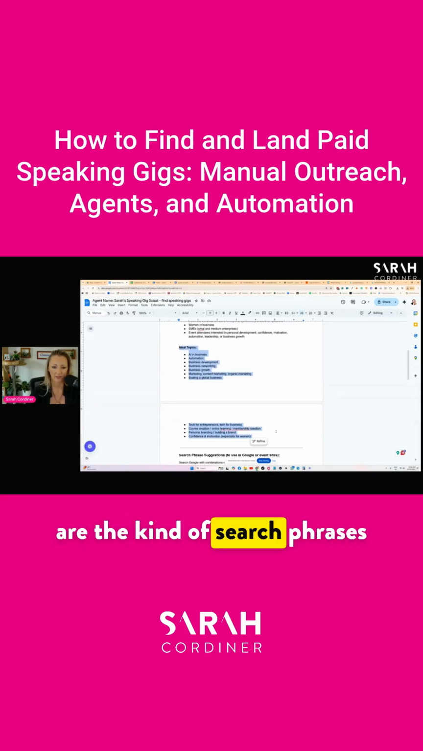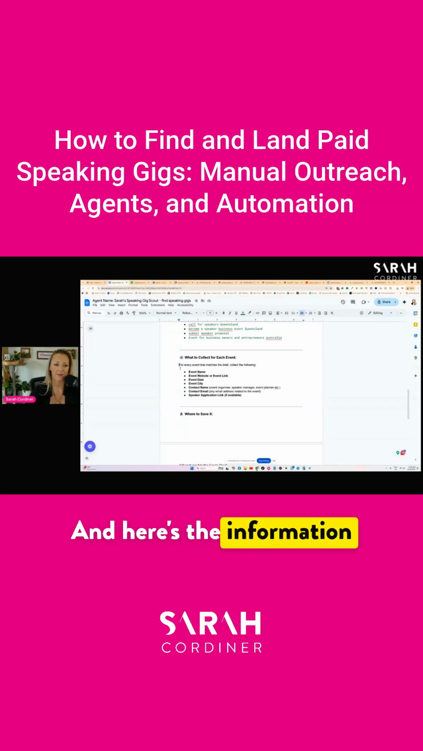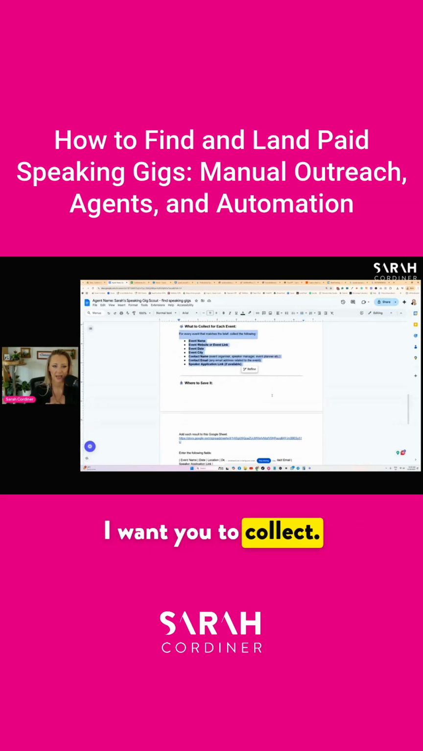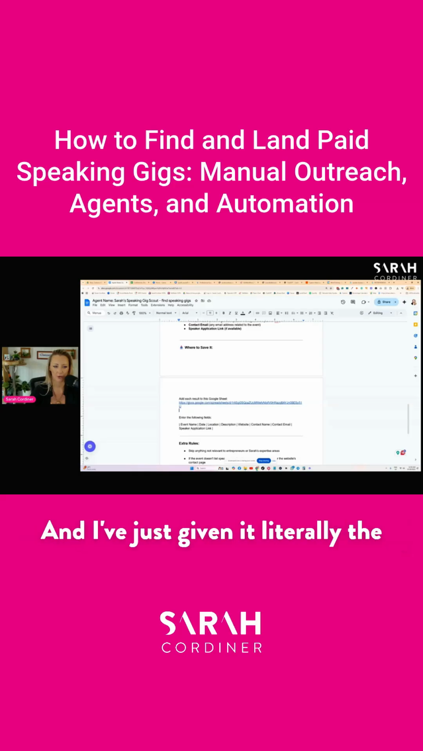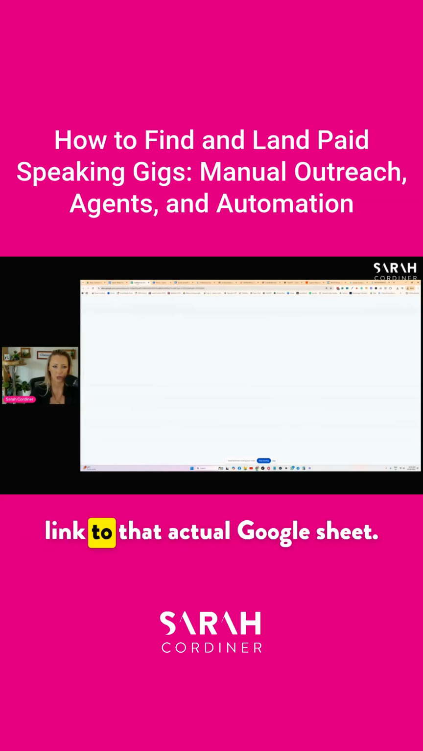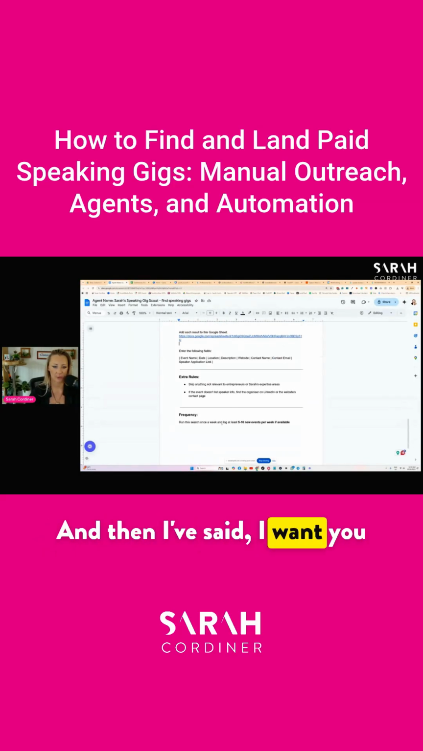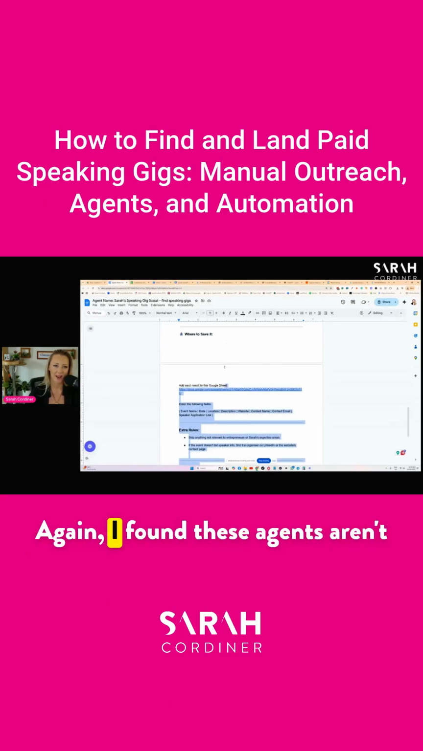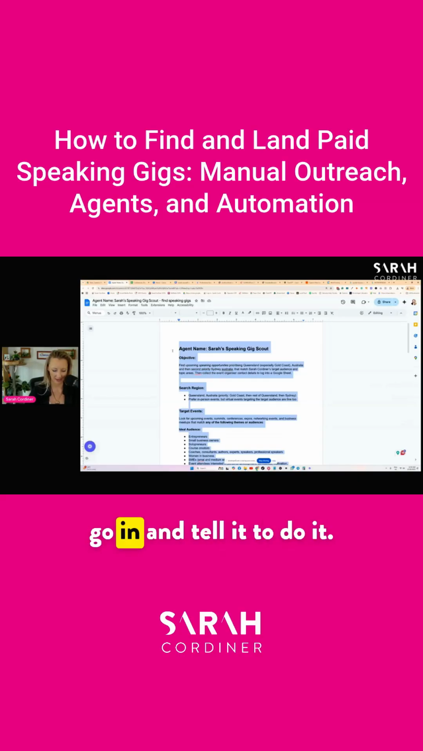And here are the kind of search phrases that you might use to find them. And here's the information I want you to collect. And here's the Google sheet that I want you to add that information to. And I've just given it literally the link to that actual Google sheet. And then I've said, I want you to do this at least once a week. Again, I found these agents aren't very good at doing stuff on repeat. You have to manually go in and tell it to do it.